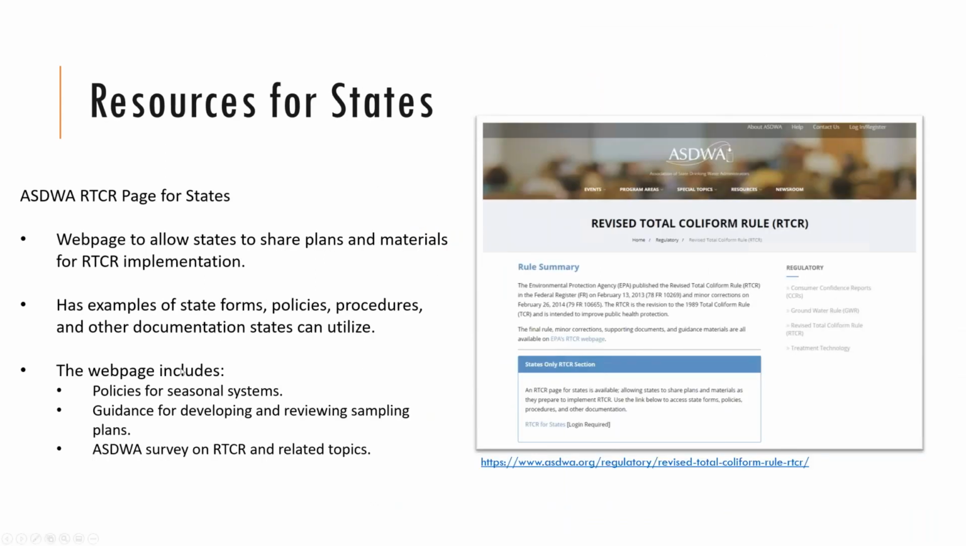I also did want to mention ASWA's RTCR page for states. This web page helps states to share their RTCR resources and materials with other states to help them implement their own RTCR materials or update their current materials. So users who visit their website will be required to contact ASWA to receive login information to access.